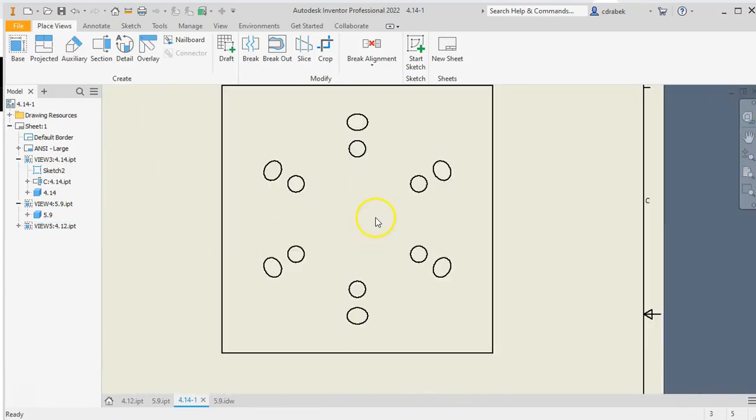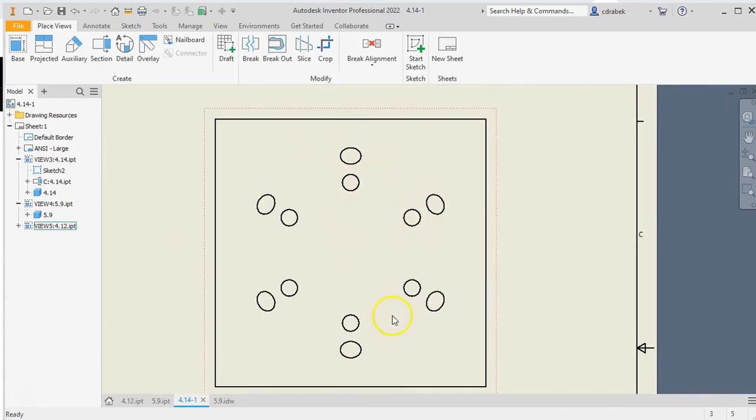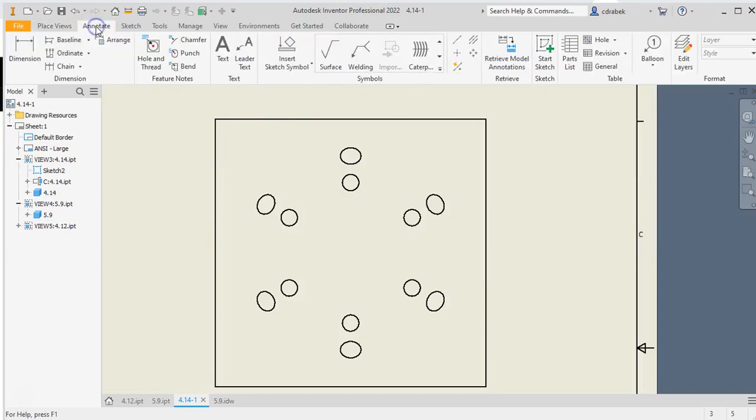All right, so when we come over to this part, we have a circular pattern that we did. So we need to add some center lines and center marks so that we can properly dimension this. Come up here to Annotate, and let's start with just some center marks. Center marks go in the center of any circle or ellipse. You just click on the edges and it places them here. For the ellipses, it does the same thing.